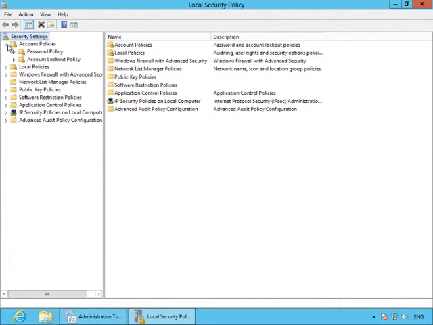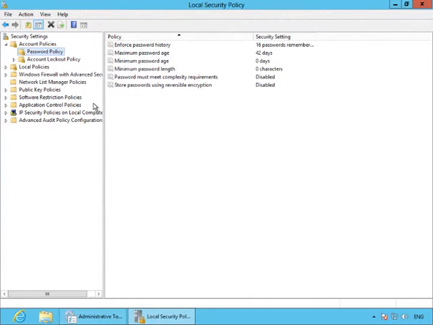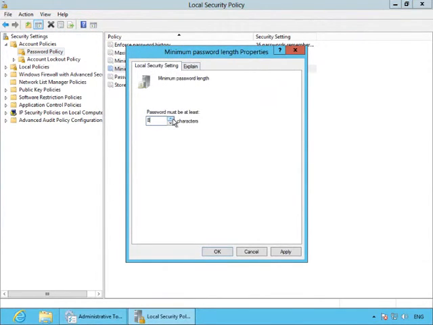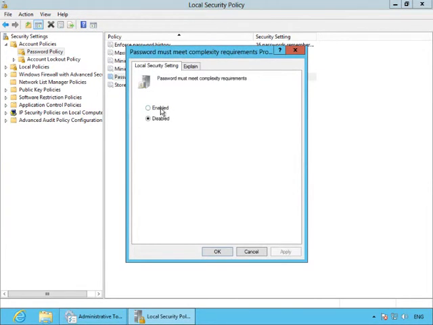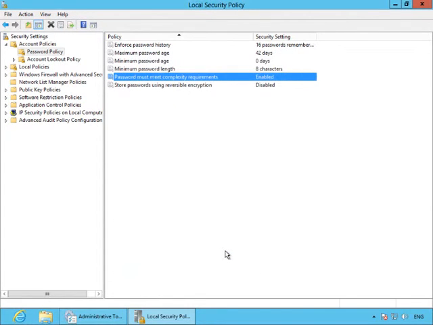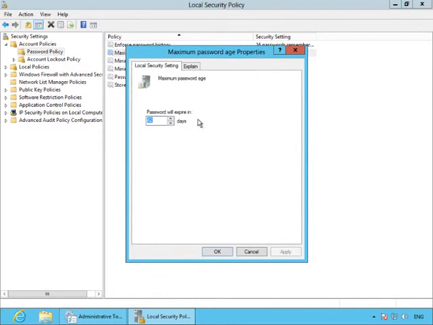If you recall, passwords are under account policies here, password policy. We need an 8-character minimum password length, so I'll open this and set it to 8. And we need to enforce complex passwords, so I will enable the password must meet complexity requirements policy. Now, they also require that we have users change passwords every 30 days. So I'm going to change the maximum password age to 30.